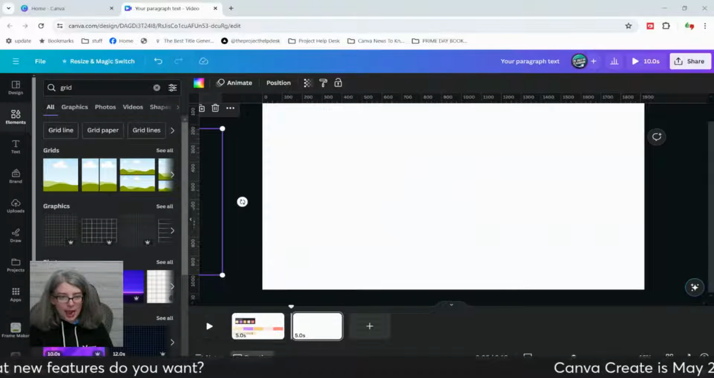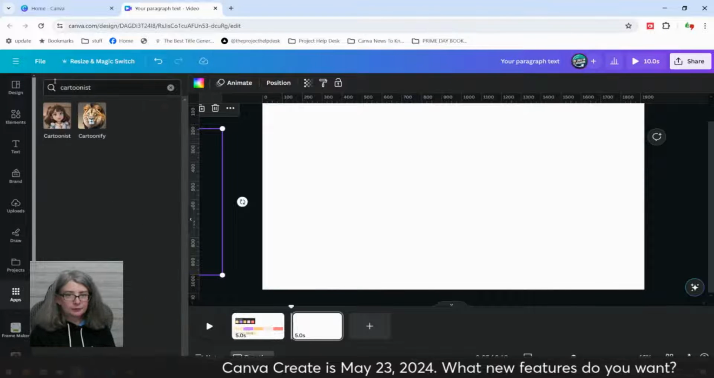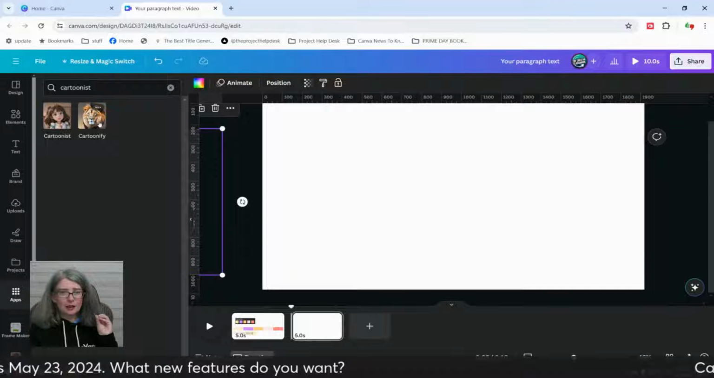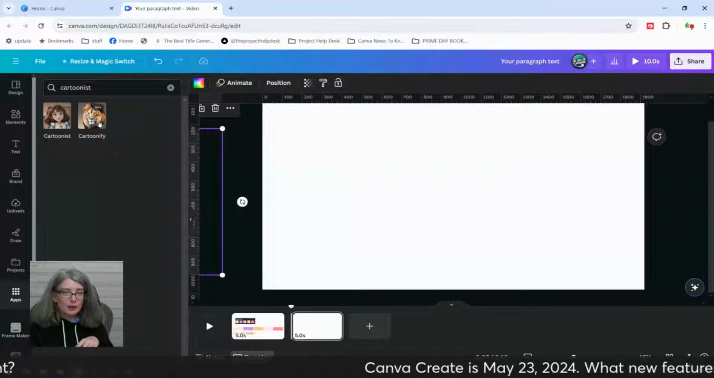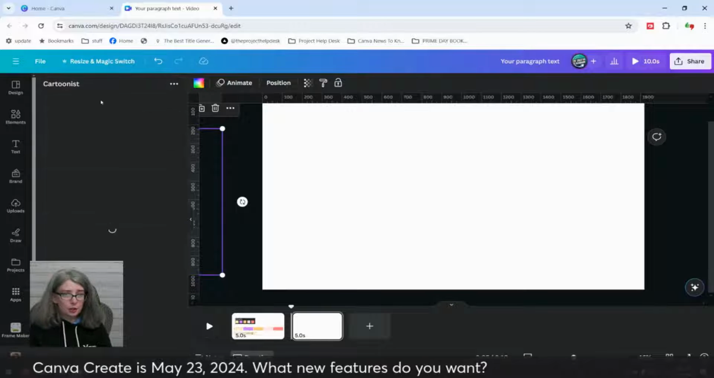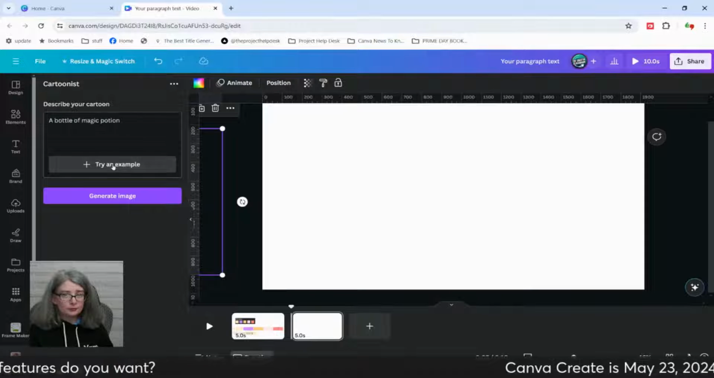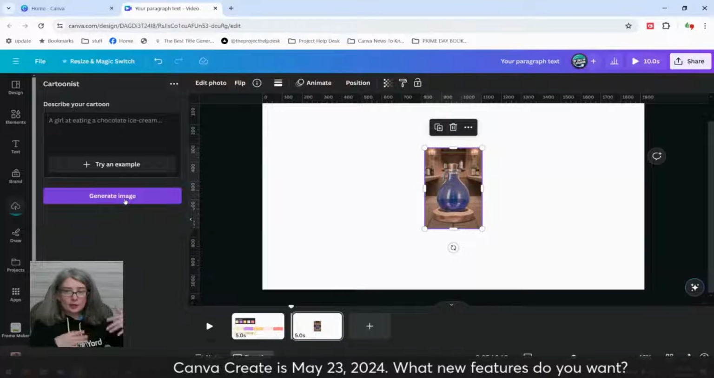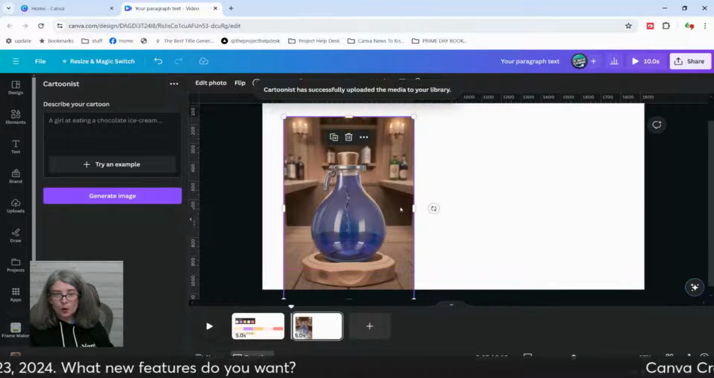The next is another app called Cartoonist. We'll look at this real quick. And by the way, Cartoonify was a new app. I think that came in February or March, but they're working on it, so it will say temporarily unavailable. But Cartoonist simply looks like this. So we're going to try an example. A bottle of magic potion. You can type anything you want. You click generate, and it very, very quickly generates something for you.